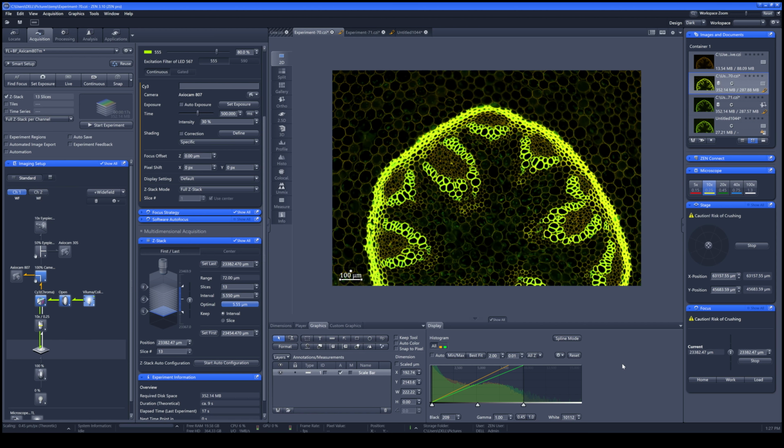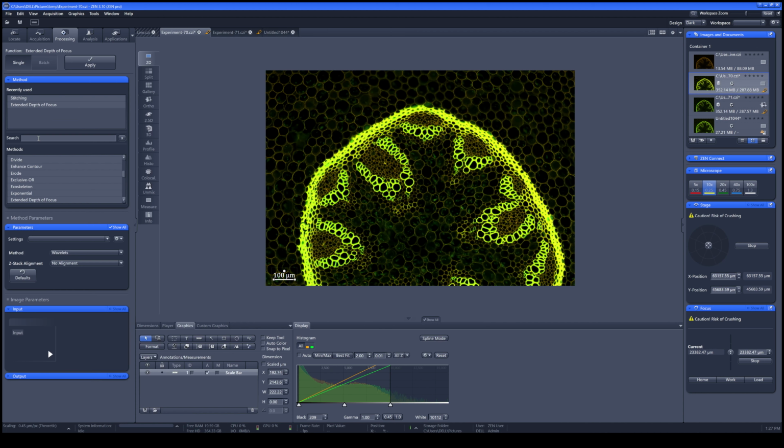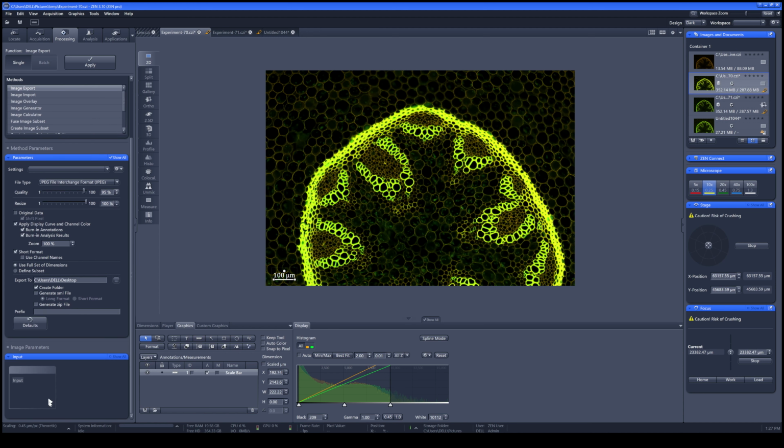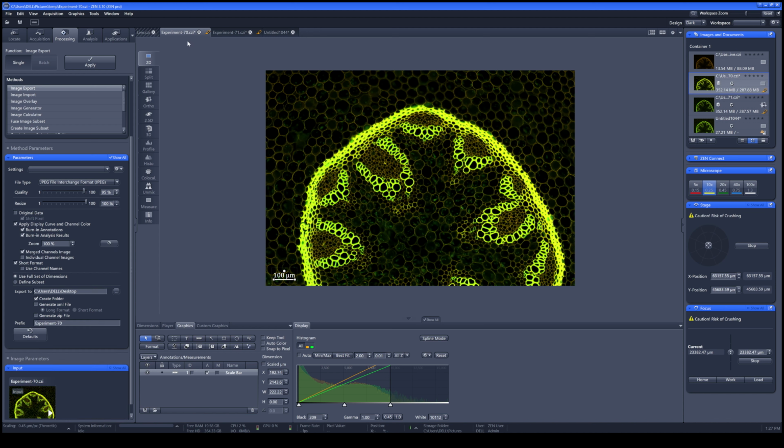Now, you would like to export your image to a normal image format to further work with other programs you are using. You go to the Processing tab and search for the command of the image export. You click Image Export and then input your image over here by either clicking the drop down and selecting the desired image, or dragging the name from the tab at the top to the input panel.